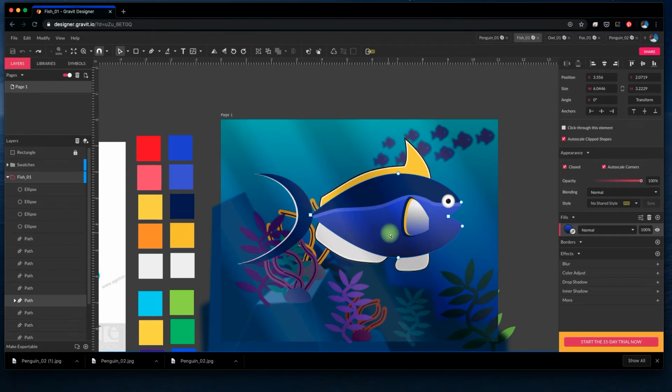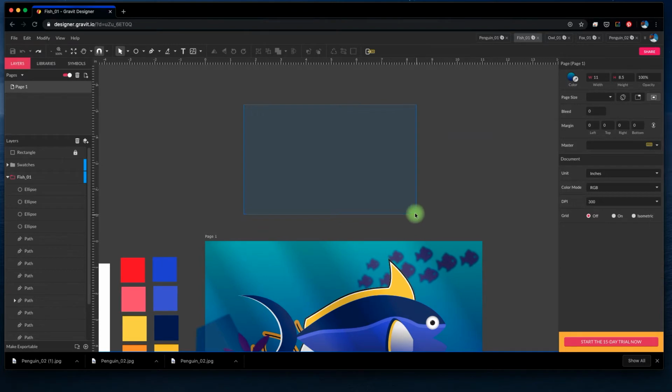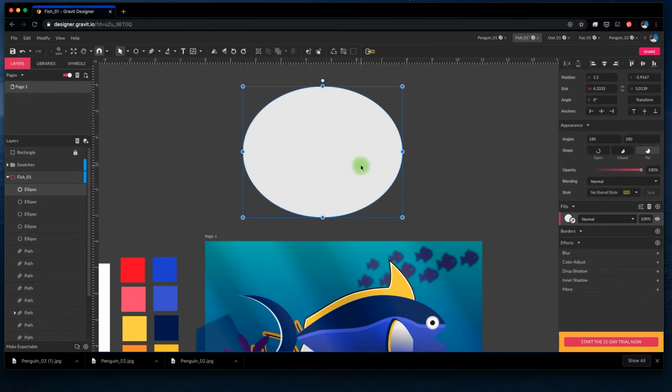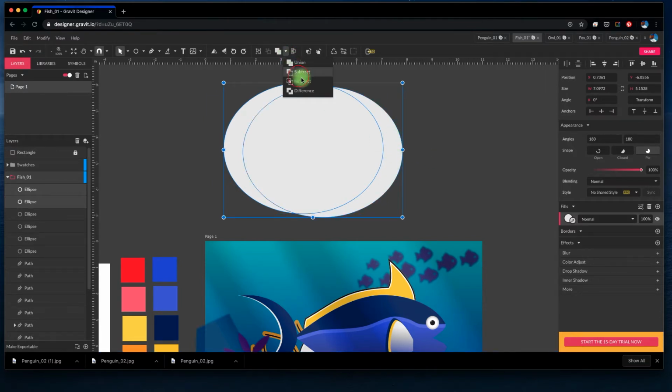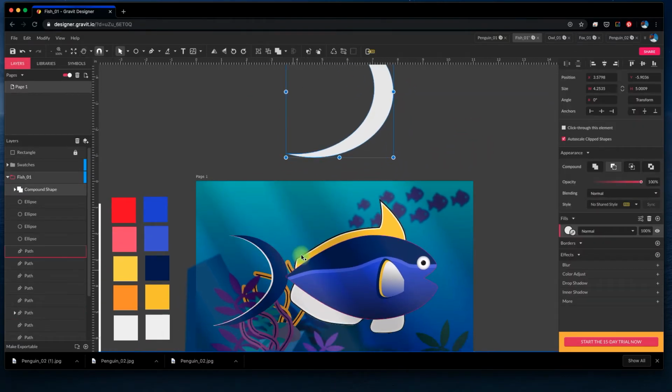The tail was interesting. The tail is basically two ellipses, and I did it like this. I made an ellipse, and then I copied it, and maybe I moved it up a little bit like that. And then you just subtract it. Select both of them and use subtract. And there's your tail.